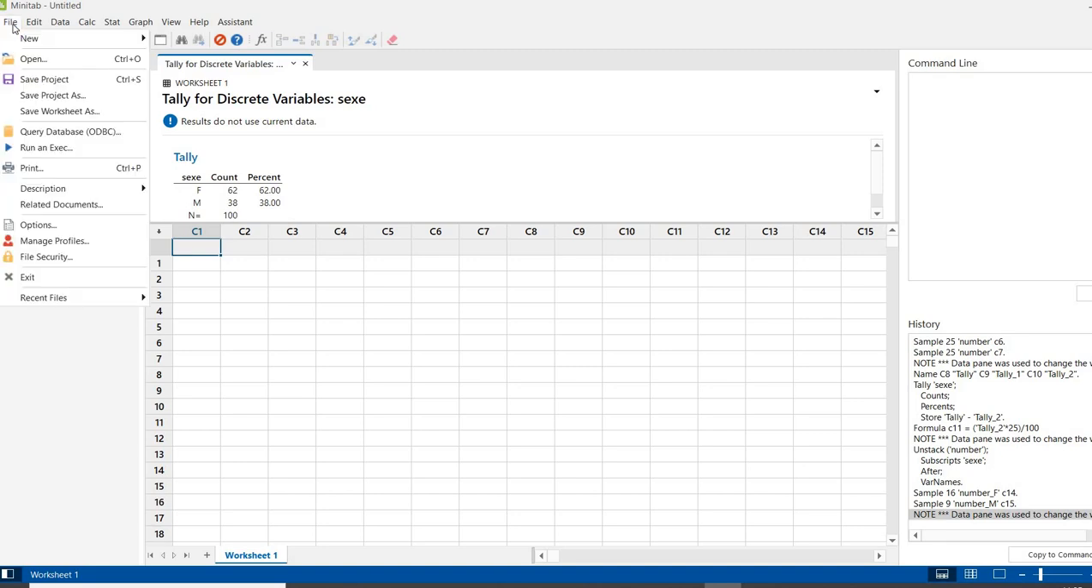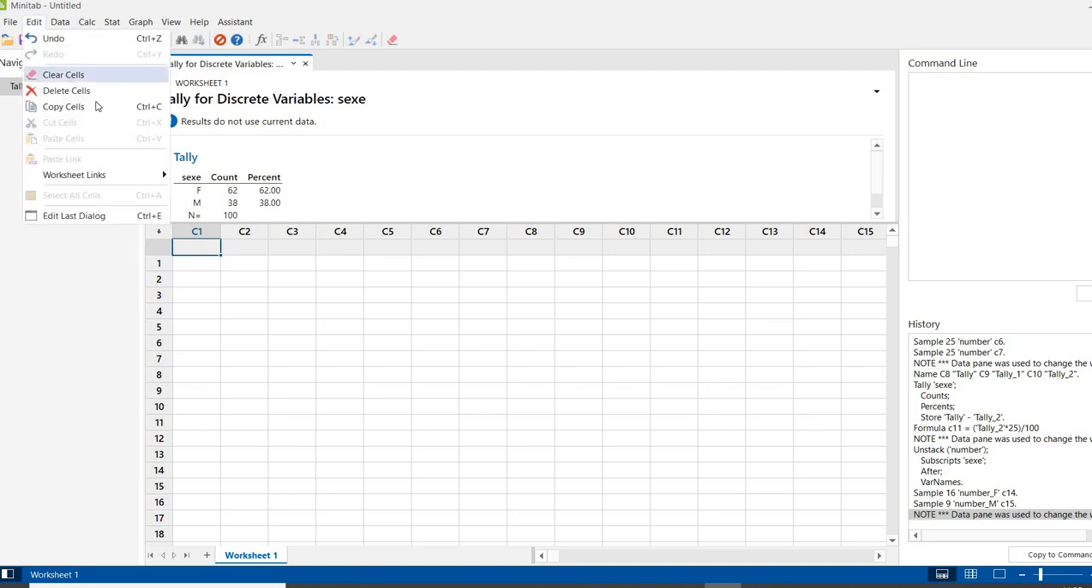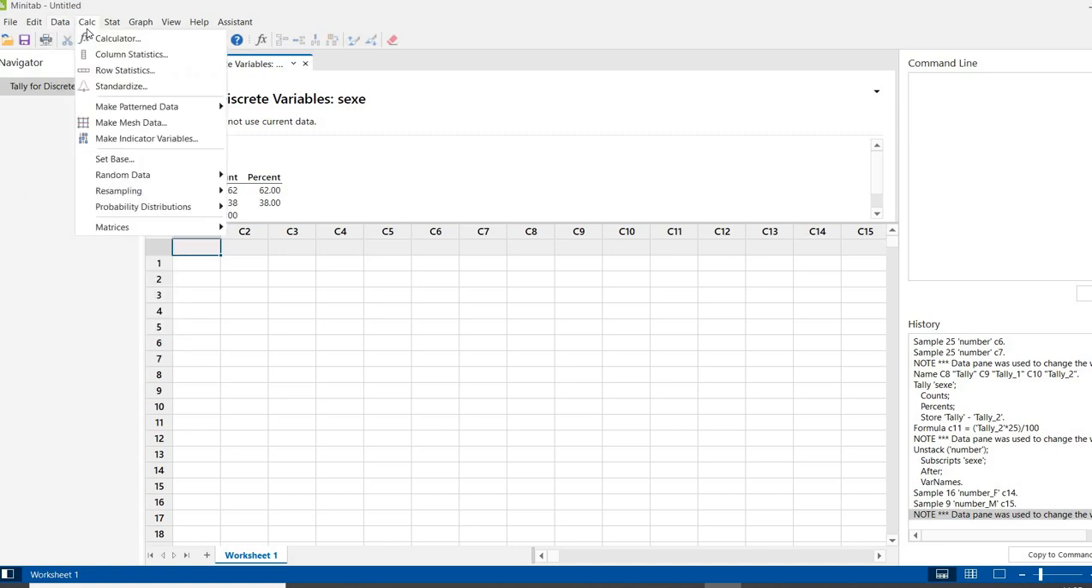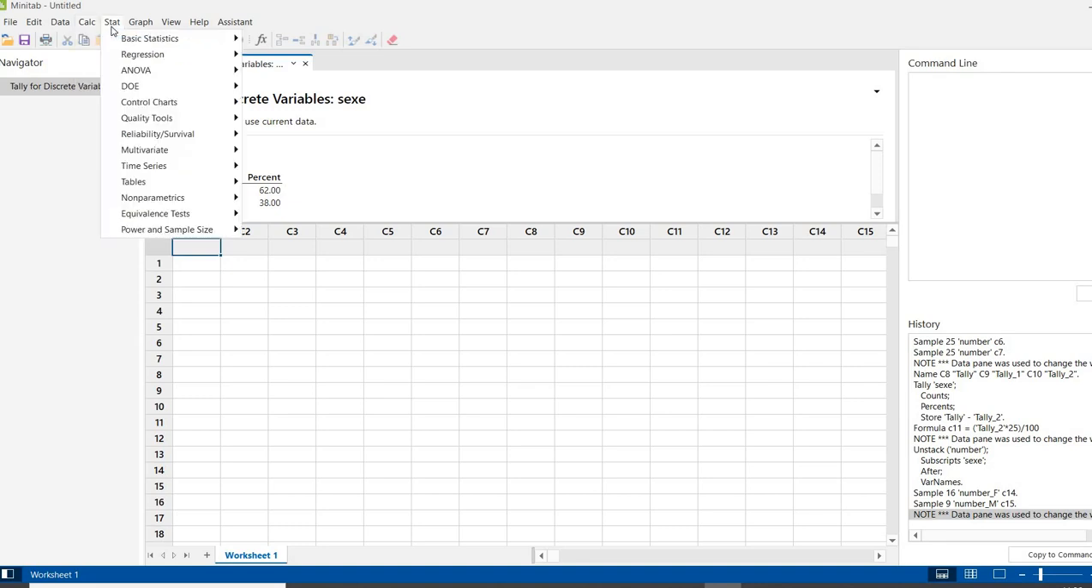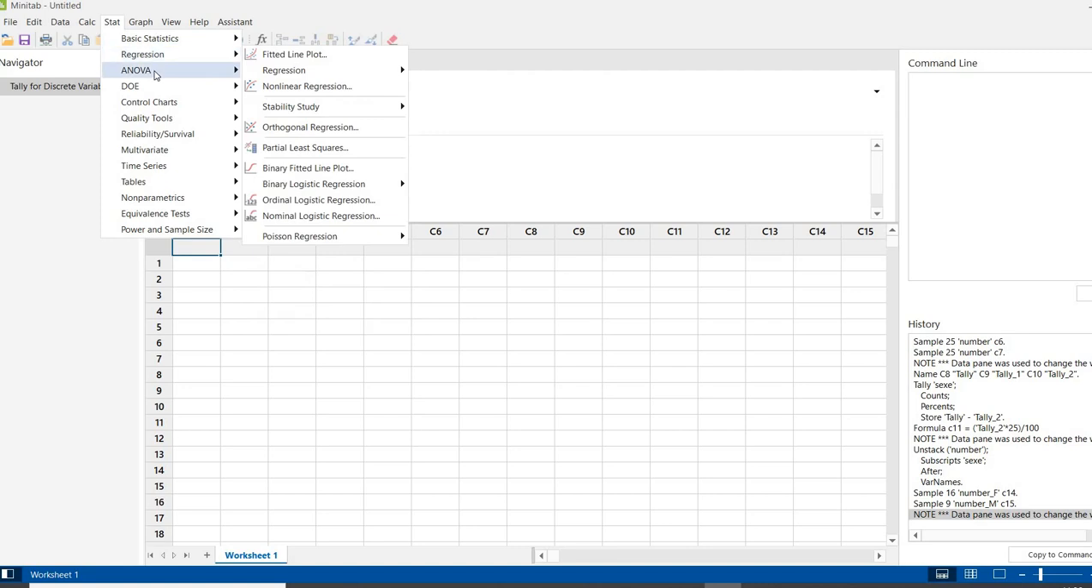So there you can go to File and do Project Worksheet. You can Edit, clear cells, delete cells, and you have some functions here like Data that we will be using soon. And you have the Calc menu. You have Stat, basic statistics, regressions, ANOVA.